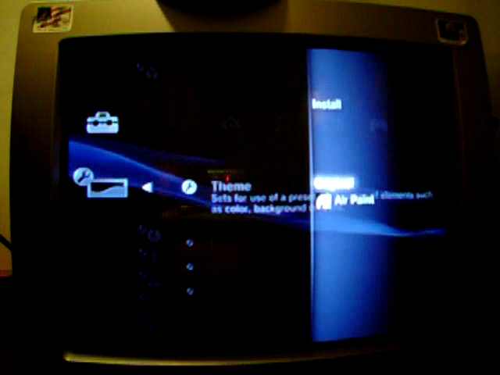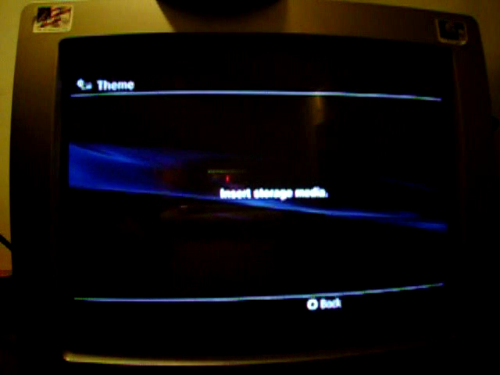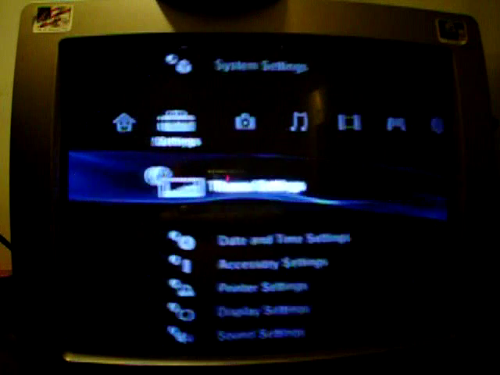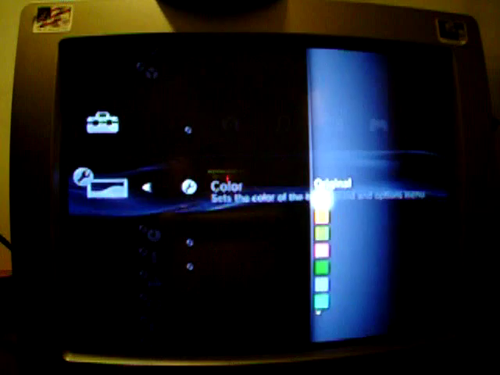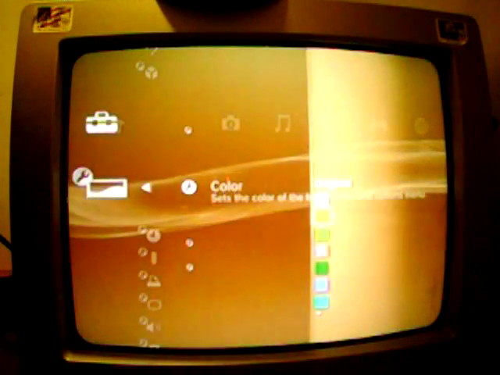But if you have some on a flash drive, you can come up here to install, and it says insert storage media. And then down here to color, it's just like the PSP. Different colors, just fades right in. I like it.